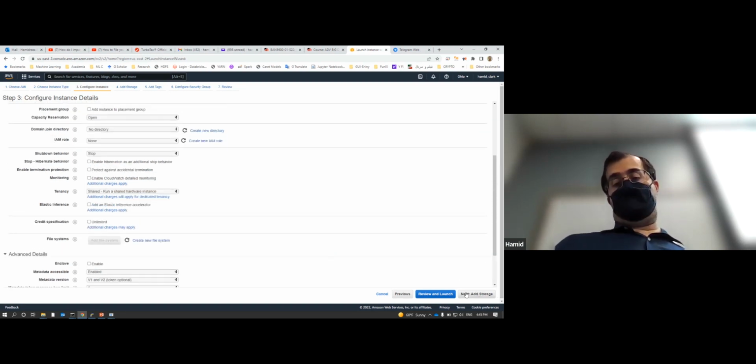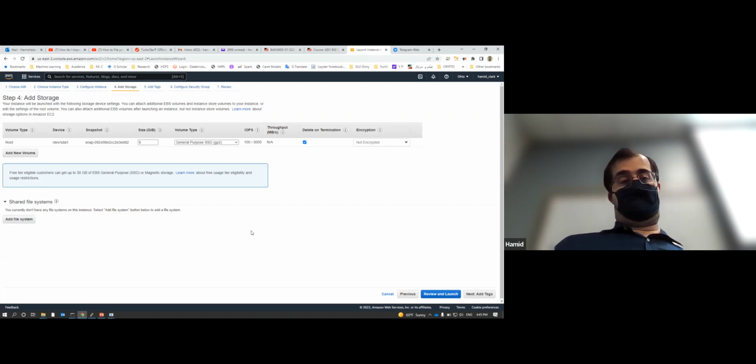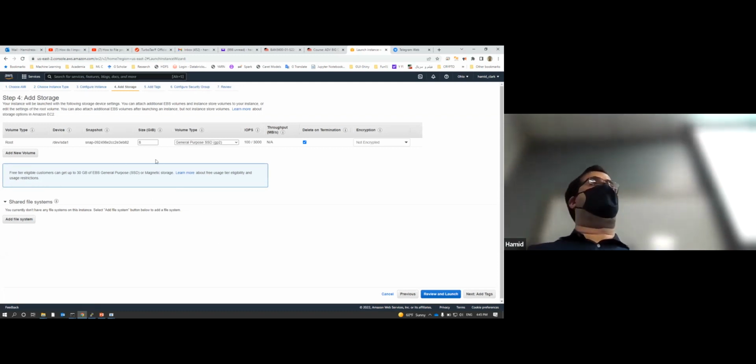So click next, add the storage. And let's just have it as 8 gigabytes. So we go with defaults, 8 gigabytes of storage with that operating system.